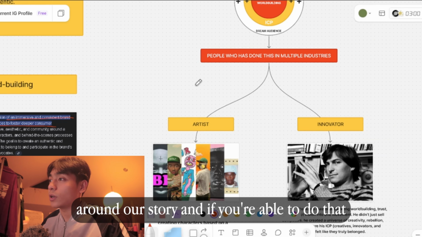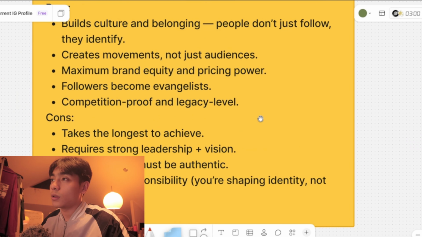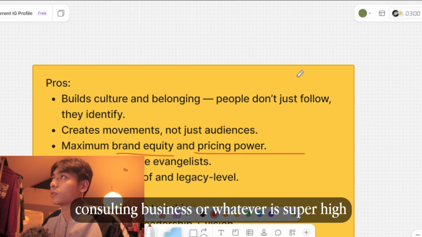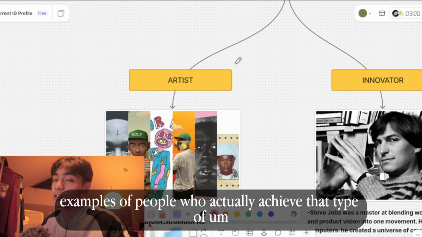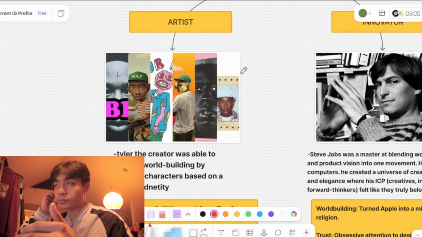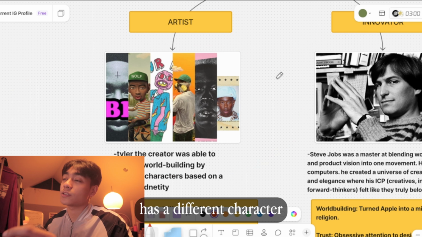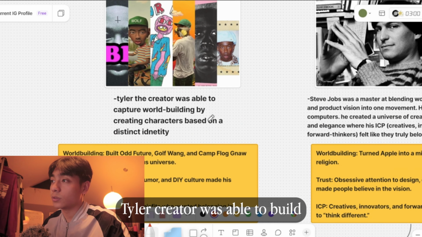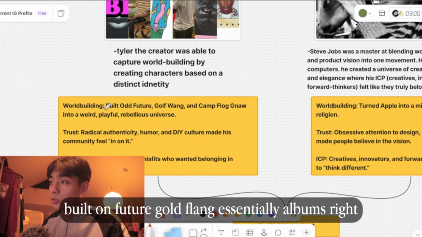And if you're able to do that, your ability to hold, like I said, your own brand equity and pricing power within your company, your agency, consulting business, or whatever is super high. Now, I want to give you guys examples of people who actually achieved this type of world building. So Tyler, the Creator: every single album he has a different character that literally immerses us into a new world. Tyler was able to capture world building by creating characters based on a distinct identity.